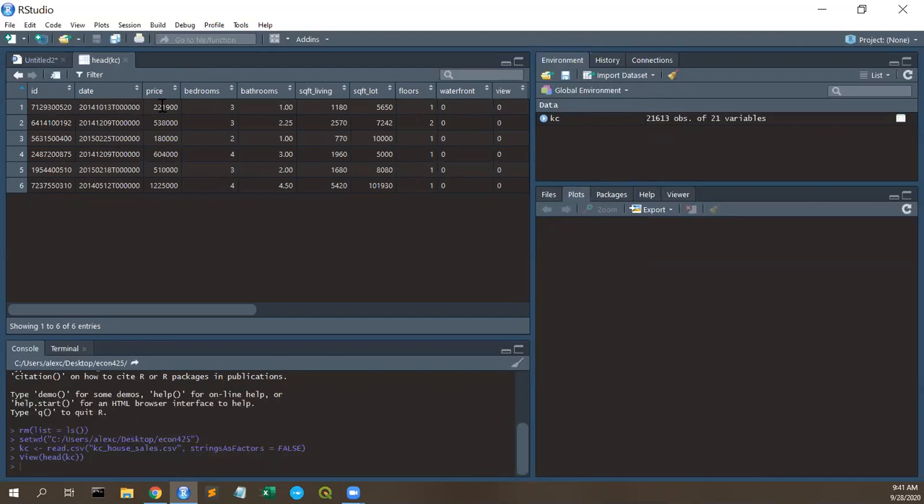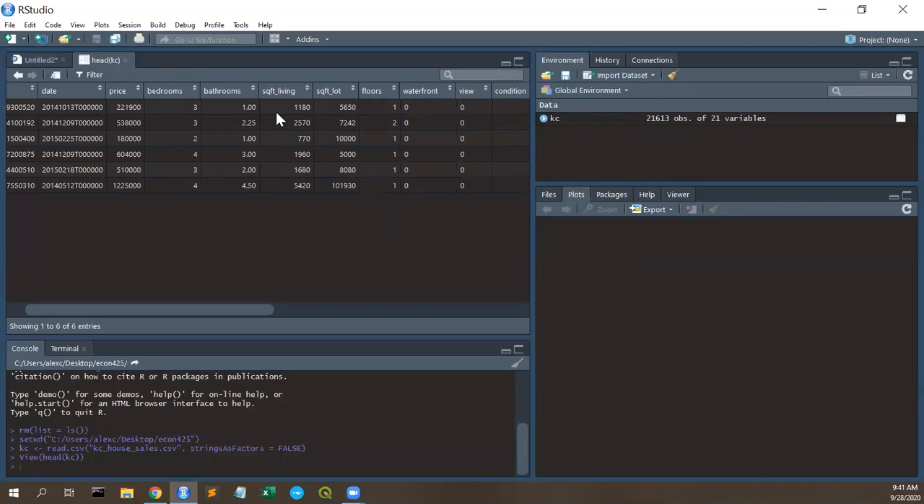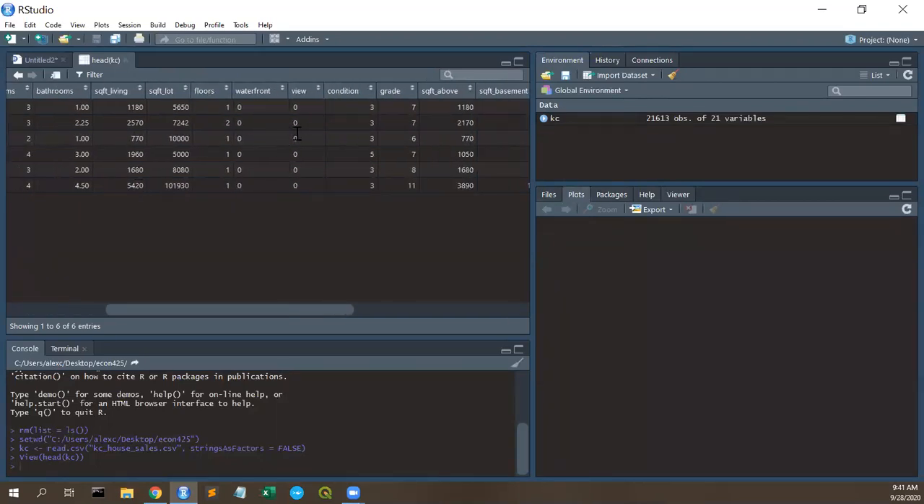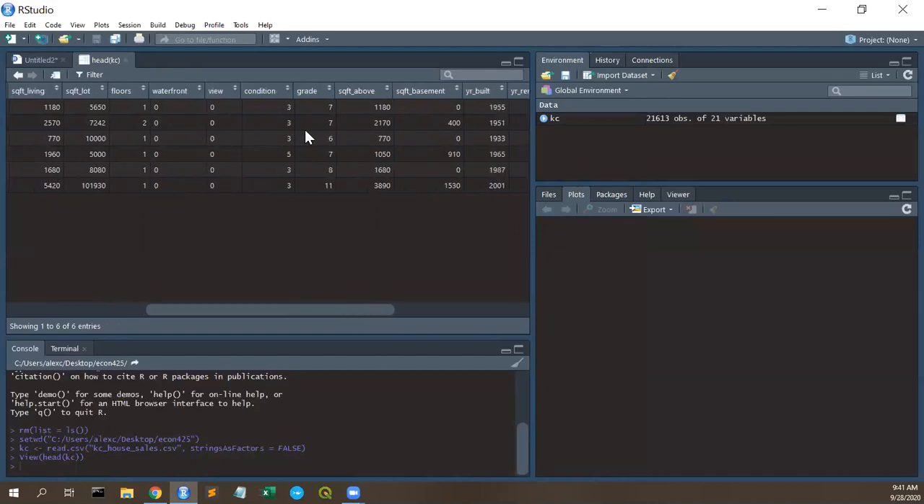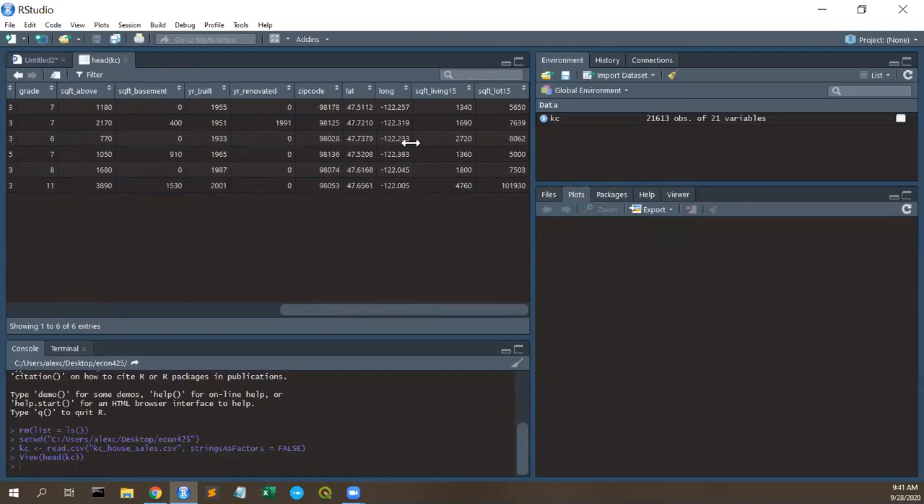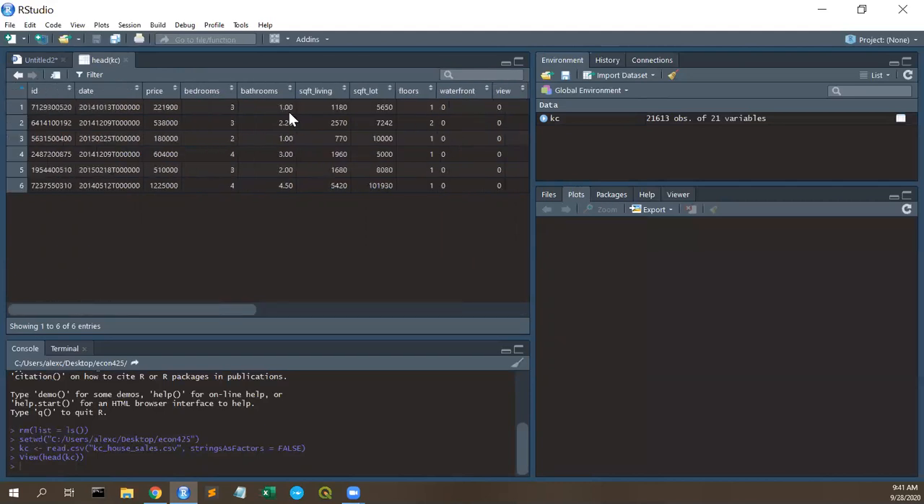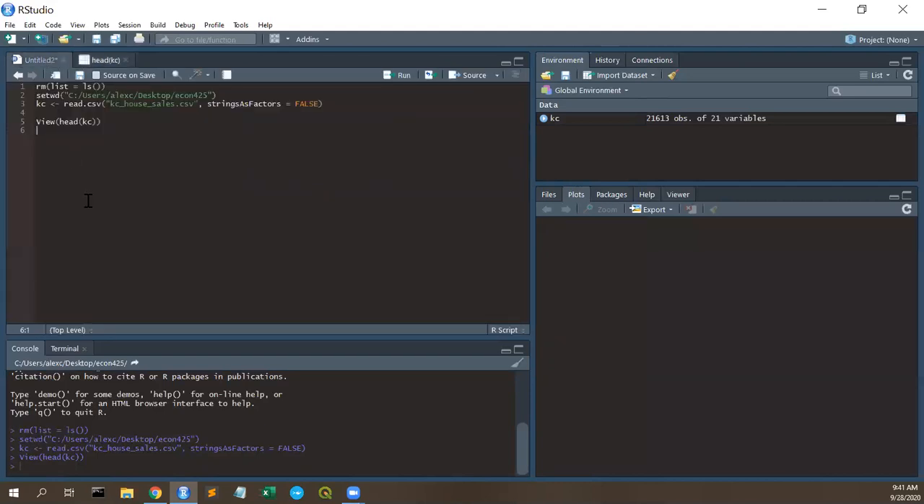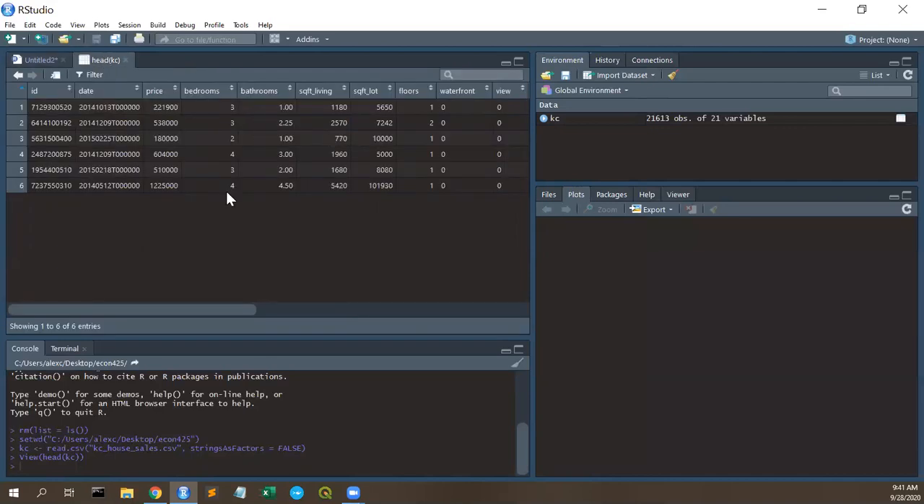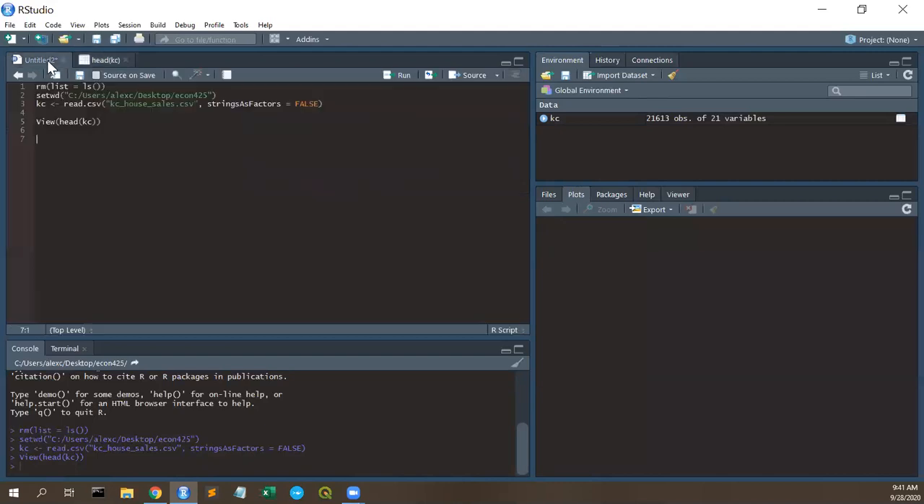We have the price of the sale, number of bedrooms, number of bathrooms, square footage, floors, if it's a waterfront, if it has a view, some conditions, some grade, a bunch of different stuff here. And we have lat long. So the first thing you might want to do is take a look at maybe bedrooms, right? We want to see what's the most number of bedrooms, what's the lowest number of bedrooms, how often do these things occur?